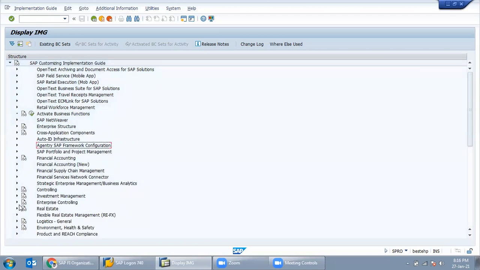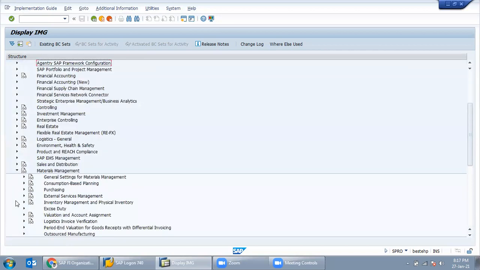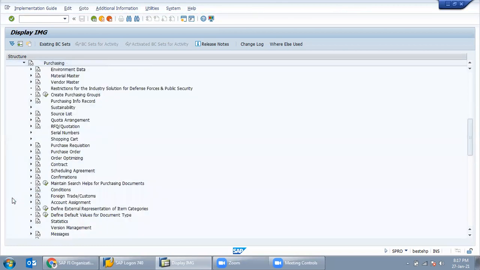This is the individual thing which we do not require to assign with any other part. Just to show you how we are going to create it, go to material management, go to purchasing, create purchasing group. So what is a purchasing group? A purchasing group is nothing but a responsible person, or maybe a responsible department.